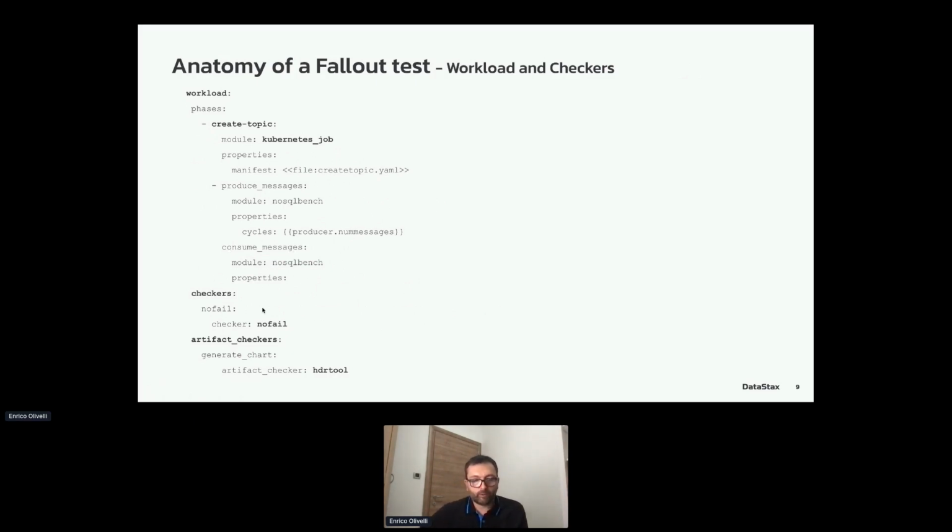This is an example of checkers. The no-fail checker simply verifies that every module completed with success, and for the artifact checkers, in this case, we want to generate a chart aggregating all of the HDR files generated by NoSQLBench.